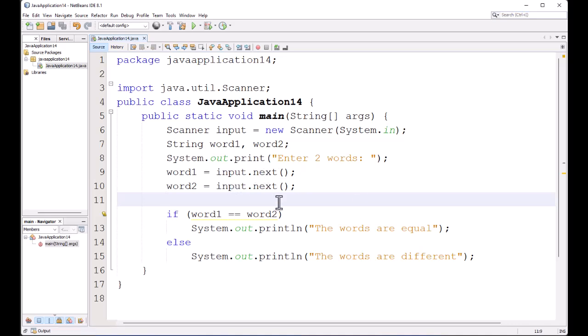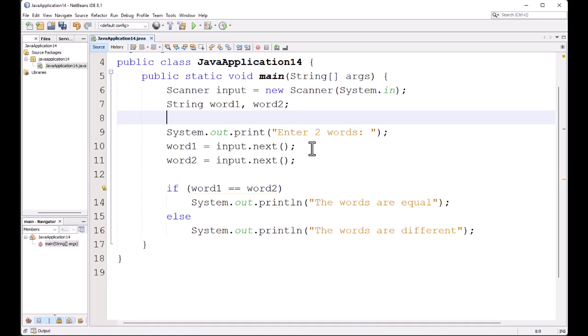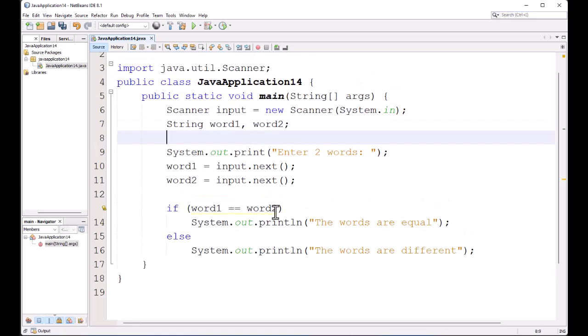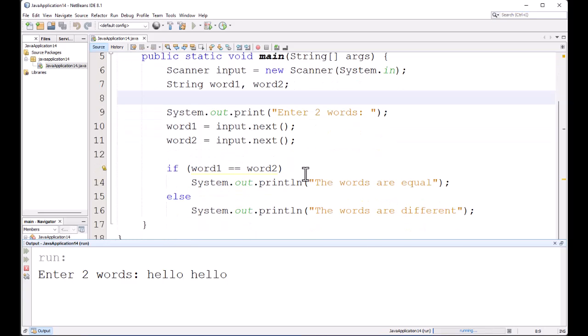Alright, so I am taking 2 words from the user using next. Each one is going to take a single word, and I requested 2 words from the user. Now I am performing my test. If the words are equal, let me run this program. Enter 2 words. This is hello, and this is hello. The exact same word, the exact same way it is written. Now it is going to tell me that the words are different.